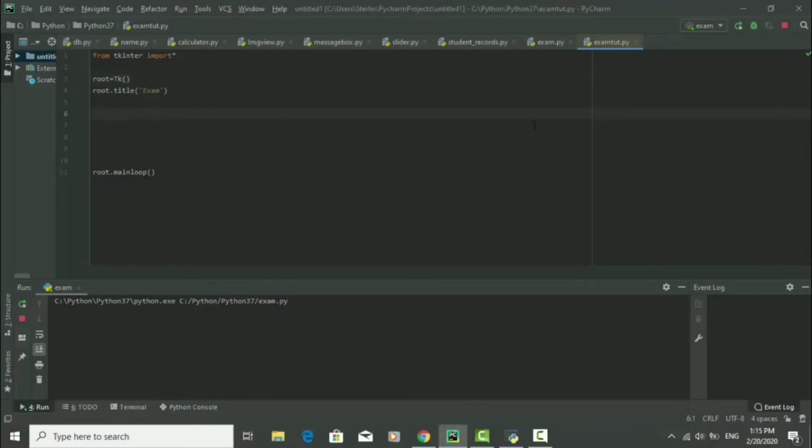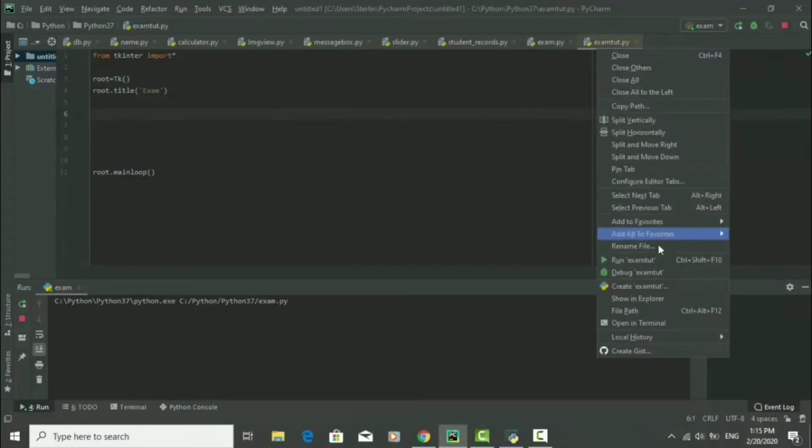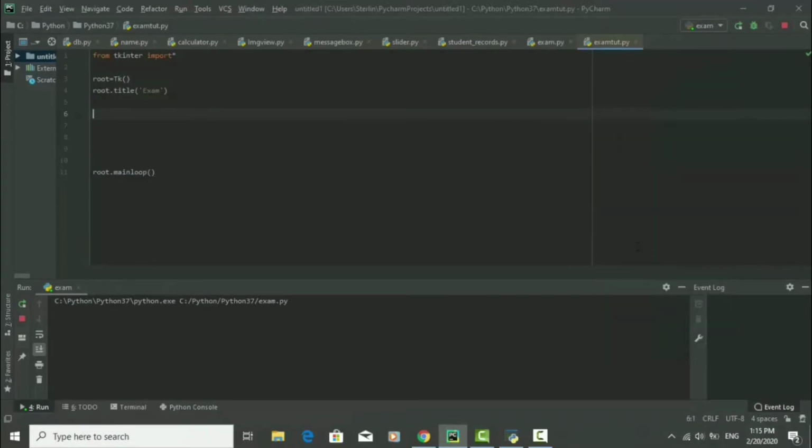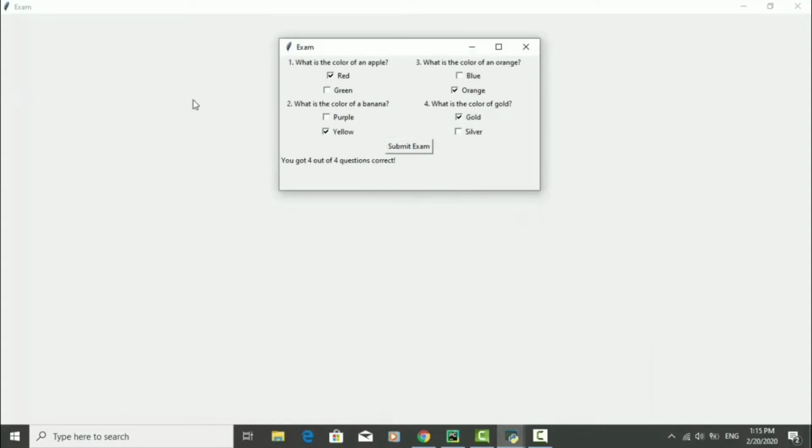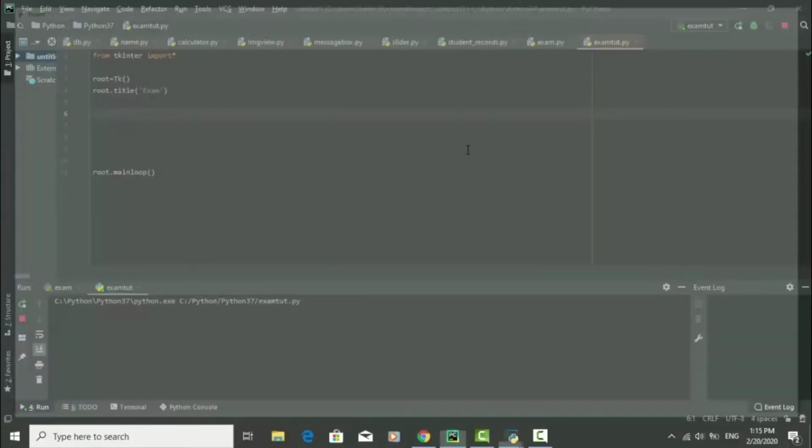Now let's run this file. Let's see what happens. Run it. A window pops up. As you can see, the title of this window is exam. So there's nothing inside here. We have to put the exam inside here. This exam, we have to design it inside here. So let's go ahead and design it now.